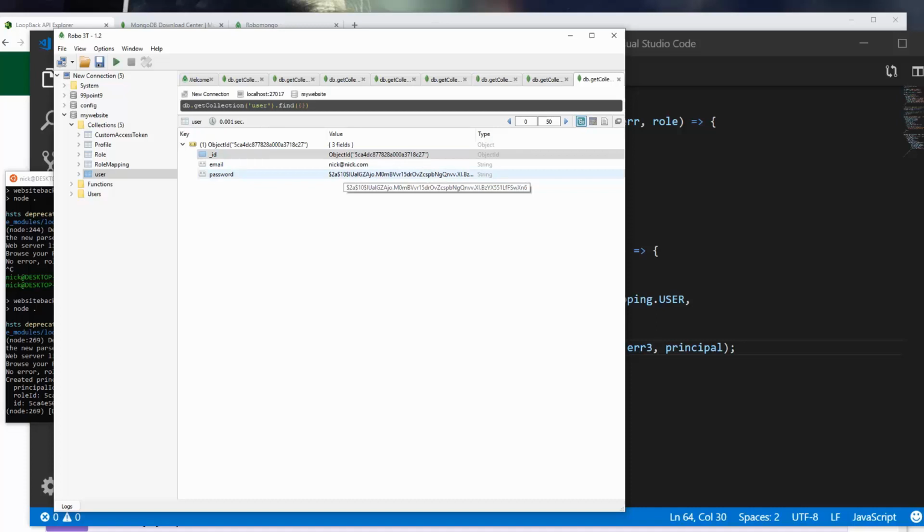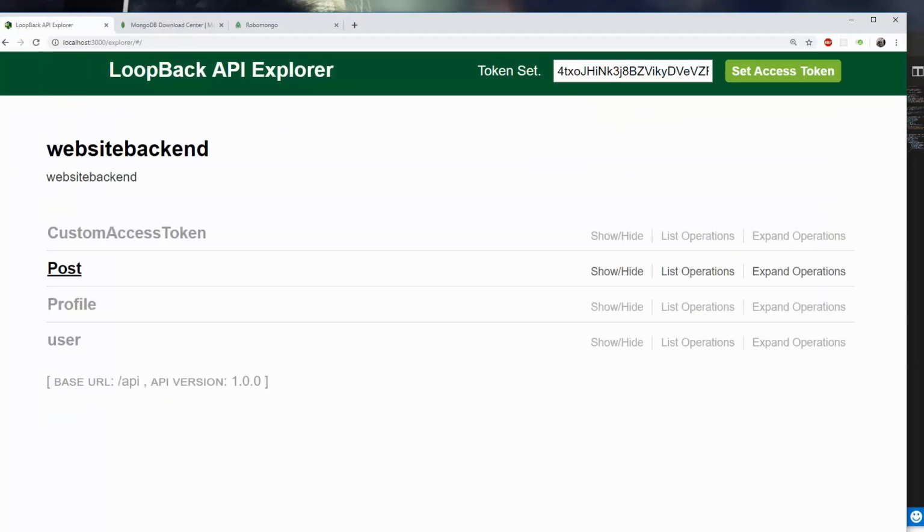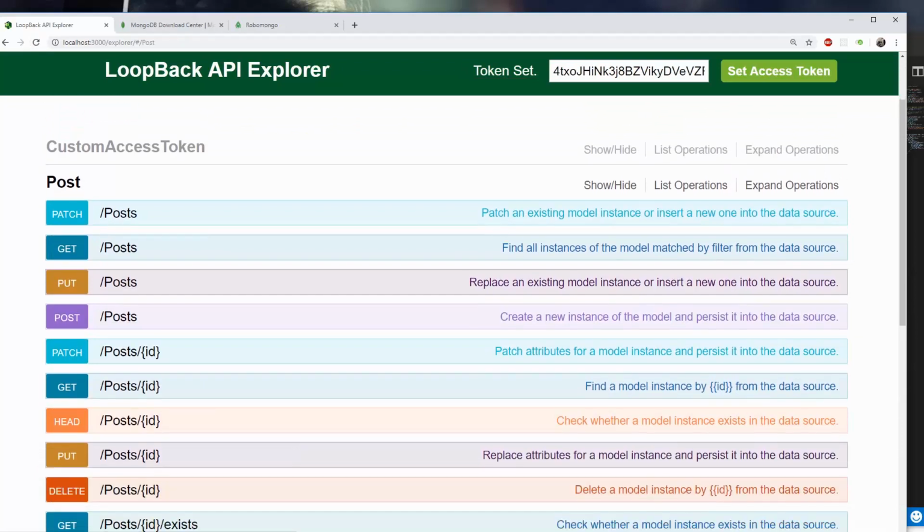Now, right off the bat, that doesn't really do anything because we haven't actually locked down the API in any way. We haven't told the API that only admins are allowed to post posts. So if I refresh this and go to post, we'll still see that we are able to put and post and patch and do all of this stuff, including delete, that really should only be able to be done by admins.